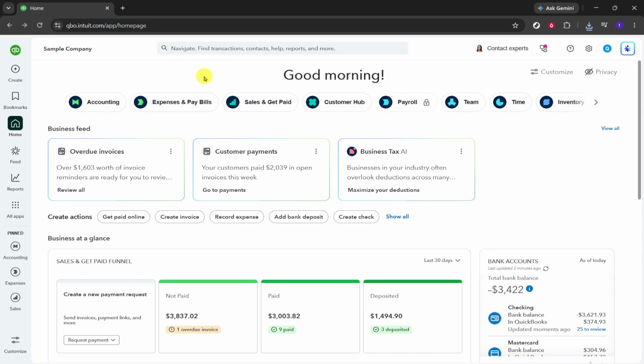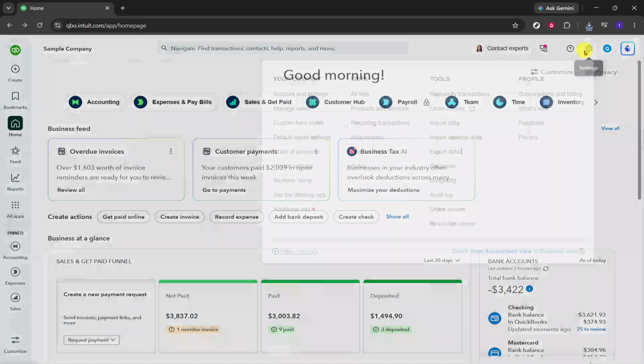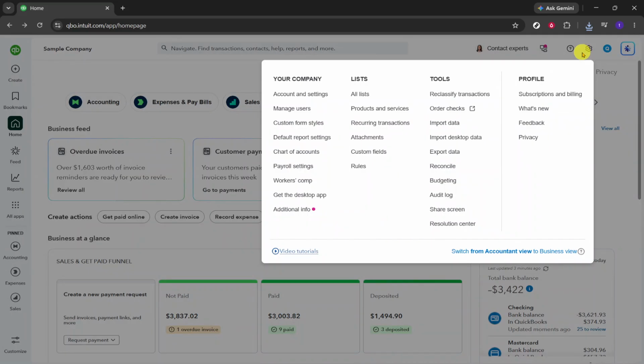accessible from here. From the home screen, move to the top right corner and click the Settings icon. This is where QuickBooks stores many of the account and customization options, including the tools for adjusting how your forms look and function. After the Settings menu opens, select Custom Form Styles.